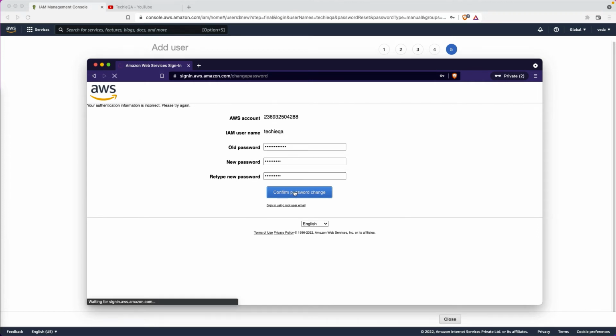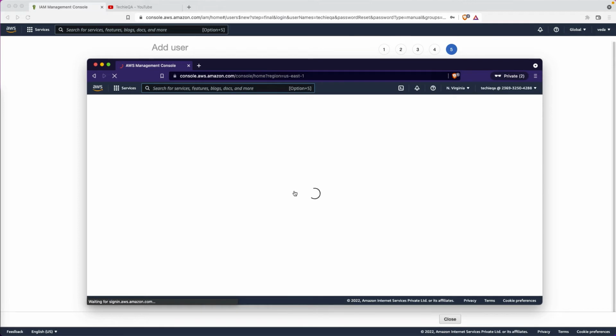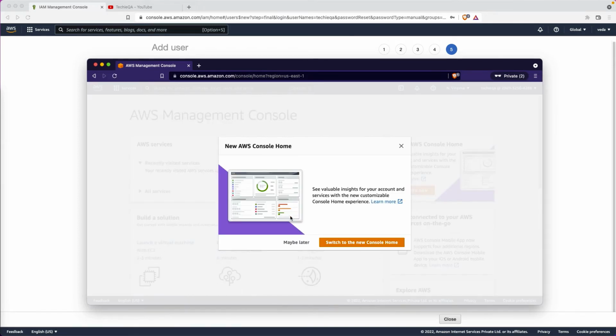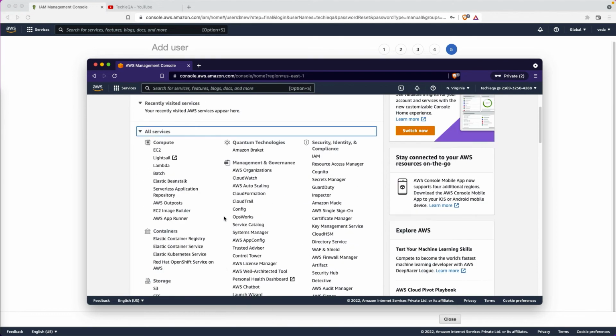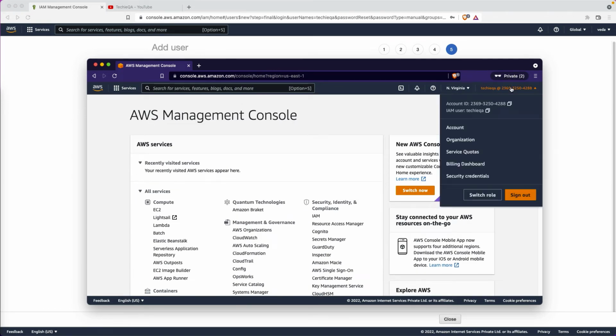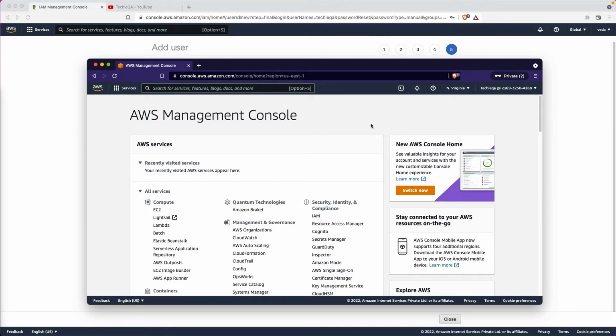So after changing the password, you can successfully log in to the AWS CLI. Okay, so after changing the password, it directly logged in. The new view it was showing. So if you see here, the user is TechieQA. I'm able to log in. I am an IAM user, not a root user.